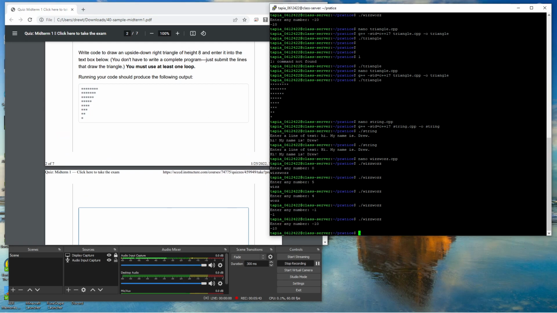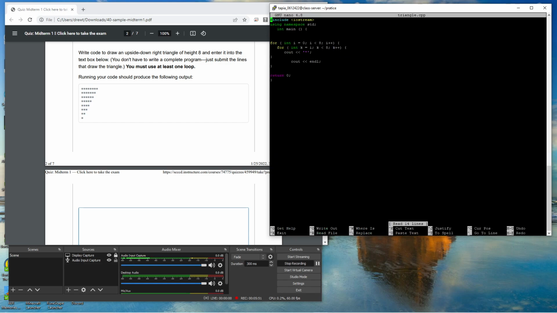Alrighty, so let's go to my triangle folder I created. Similar thing, always the #include iostream, using namespace std, int main. After that, I have a for loop that I created. Basically, for int i equal to 0, i less than 8, it's going to increment. This for loop, it's called a nested for loop, is basically going on.